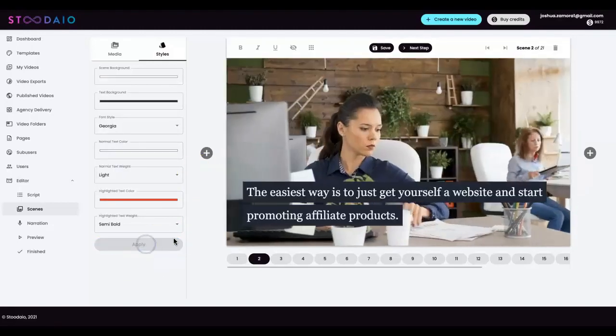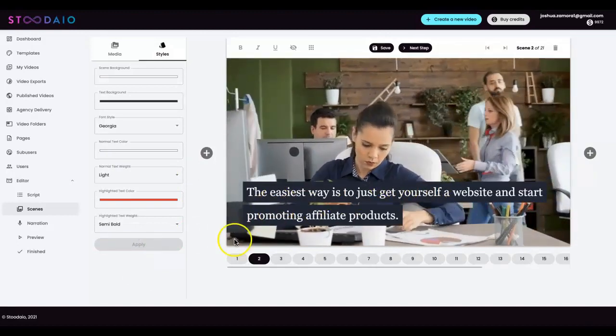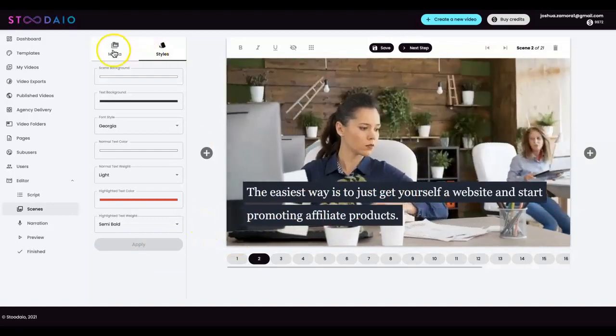We'll see how that looks. Yeah, that looks much better there. All right, and again, you can come in here and edit just about anything that you like. Okay, you can also do images.